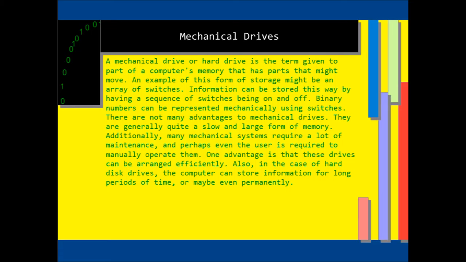One advantage that comes with mechanical drives is the way that they're arranged. So although they're quite large, if you do have a large hard drive, you can actually store a lot of information on it, because of the way that they're arranged. And also, in the case of a hard drive, because it's a very common form of mechanical drive, you can store information for very long periods of time, and even permanently in some cases.